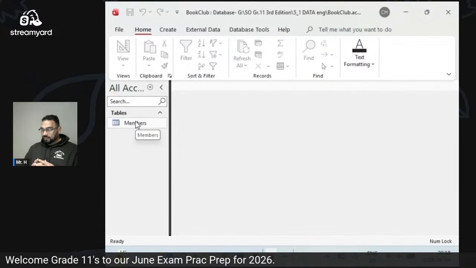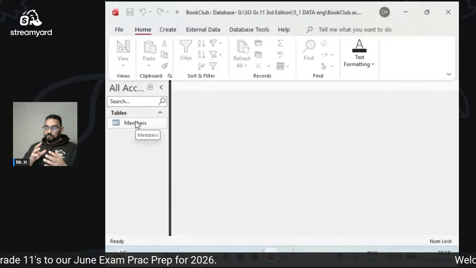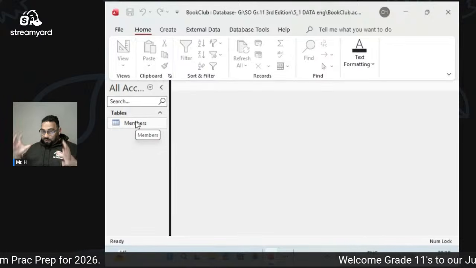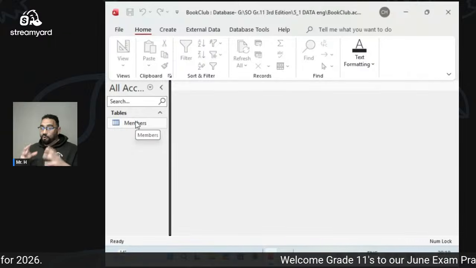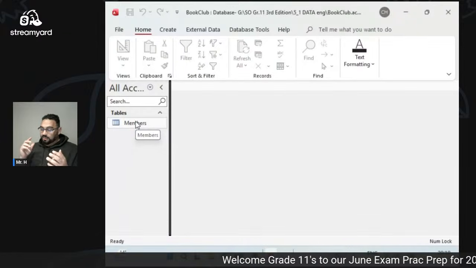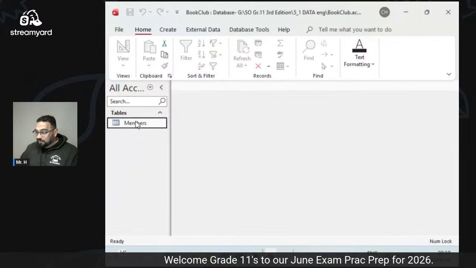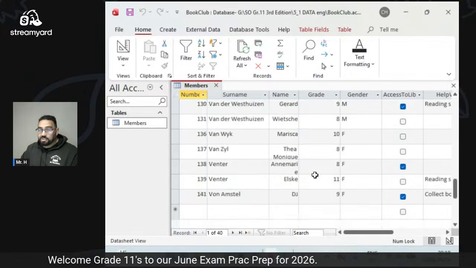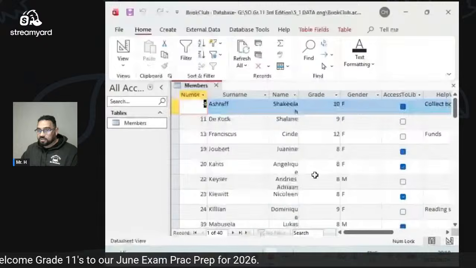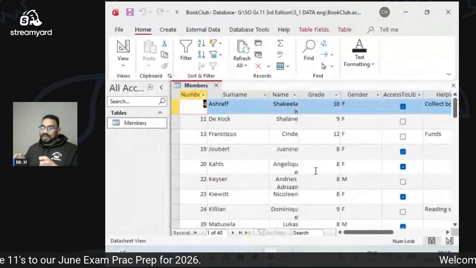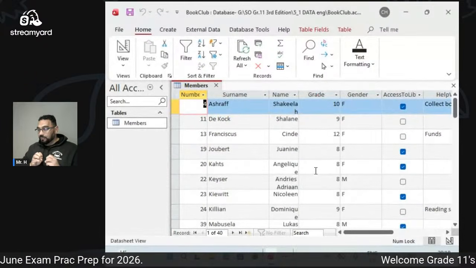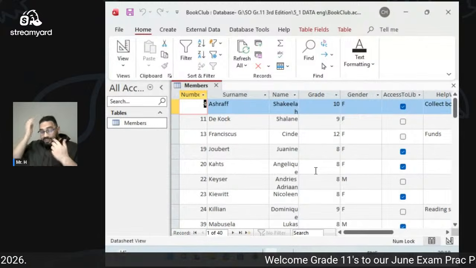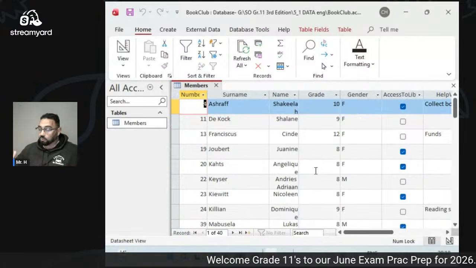Now, I want to say this from the onset. Please remember that Access is a database, and you have 4 areas that you work in. You have your table. Your table is usually fairly large. This is where all the data is stored, and we're going to extract from that table a form, a query, and a report.